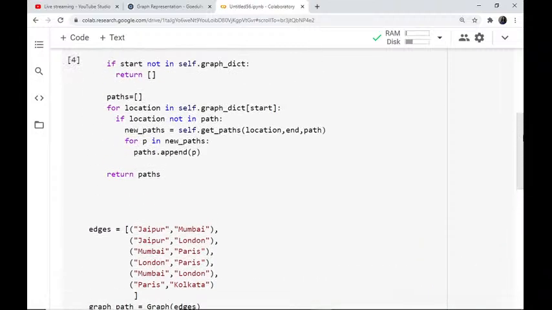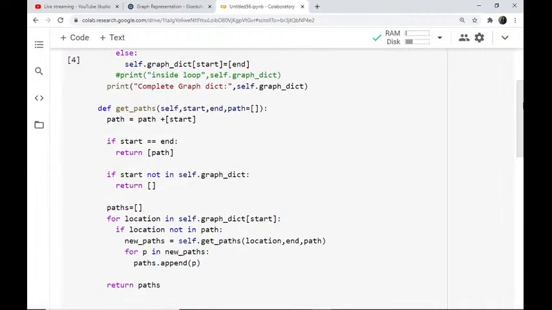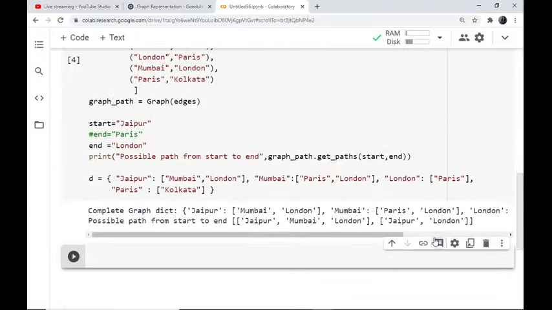Like this, we can calculate all the possible paths in a graph. We can even calculate the shortest path also. For the shortest path, what can we do? Simple thing, we write one more function, and in that function we need to check the length of the path. Here we are getting two paths in this case. One is Jaipur, Mumbai, London, and another is Jaipur, London. Obviously, Jaipur, London is the shortest path. So we can calculate the length, and according to the length, we will return the shortest path.